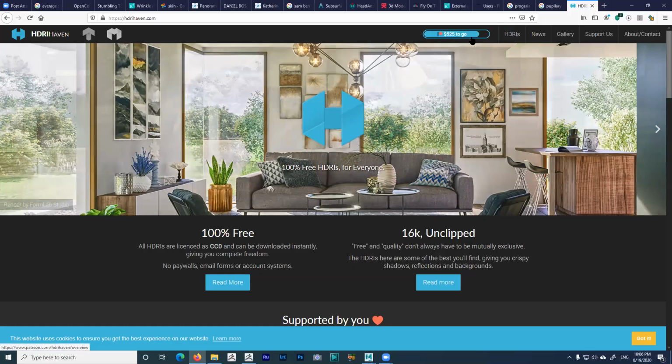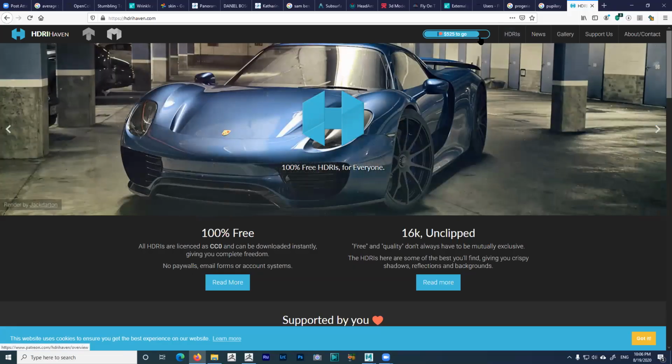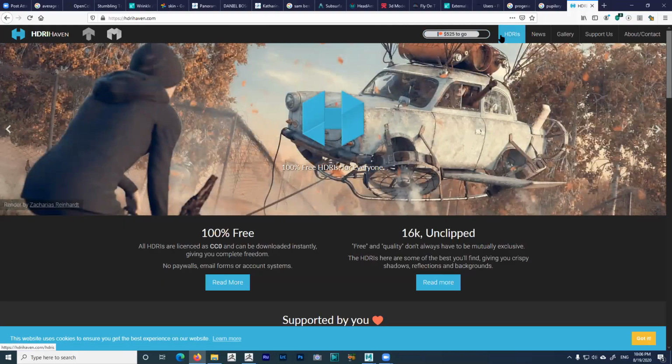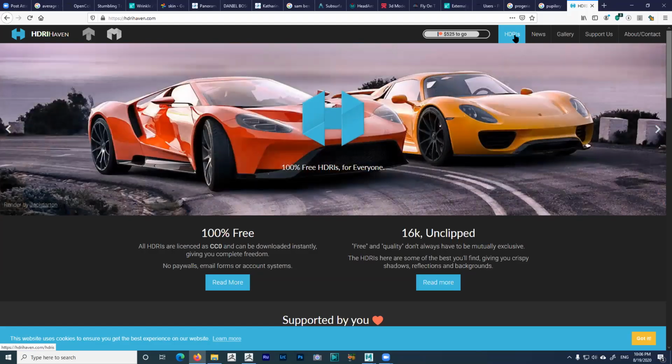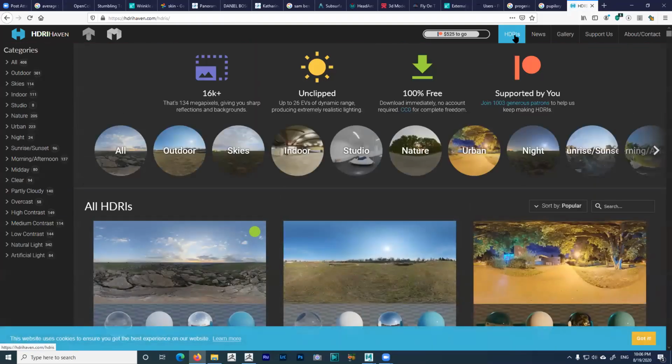So it's pretty cool. Just check what the conditions are in case they change anything. But in the past, you just gave a few bucks and would have access to the whole folder with all the HDRIs. If you click in HDRI here, you're going to have everything separated by outdoors, indoors, skies, studio, all this stuff. There are all the themes in there, right?